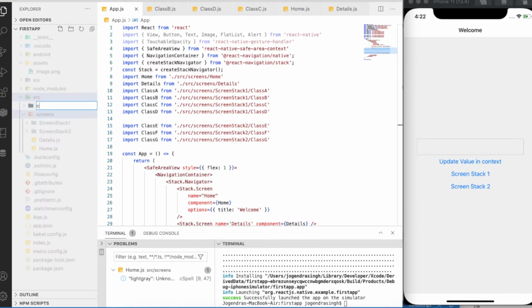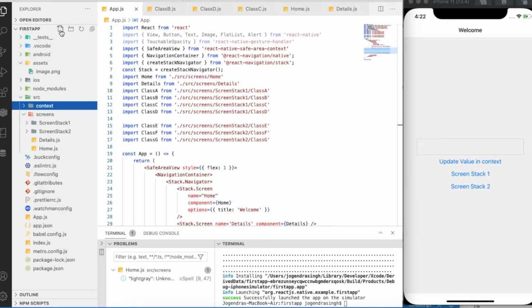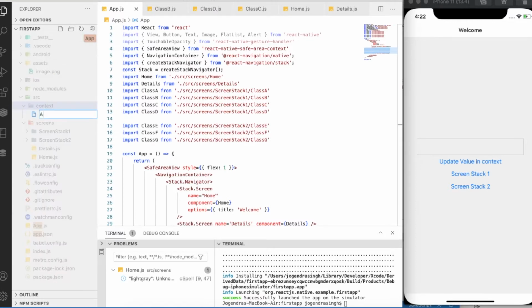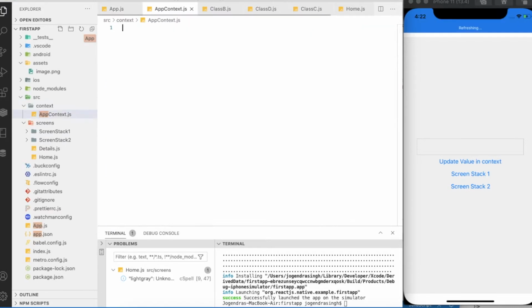Now I will create a context. I'm creating a folder, context. In that I will create a class, useContext.js. For useContext we need to create a class. In that we will declare all our useStates. That useState will work globally in our application.